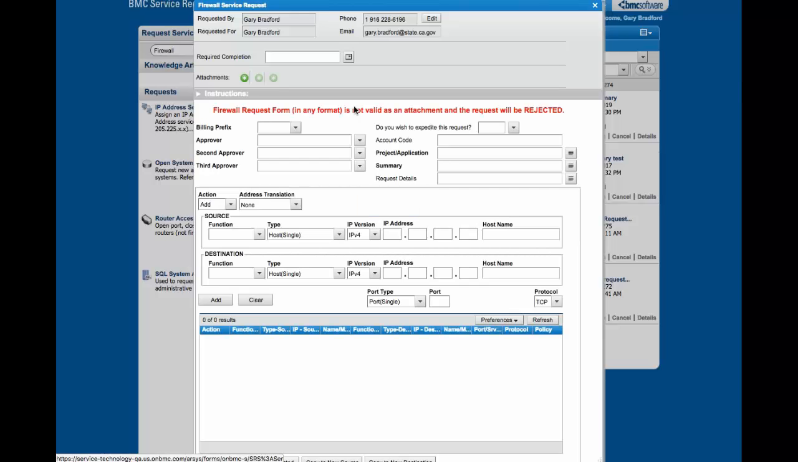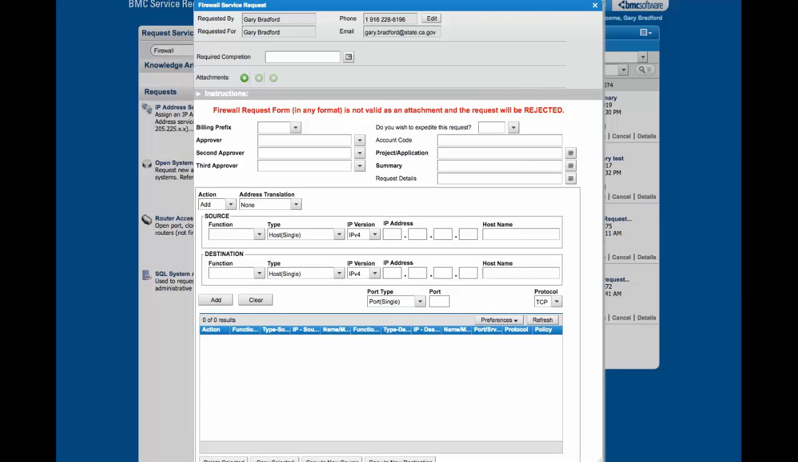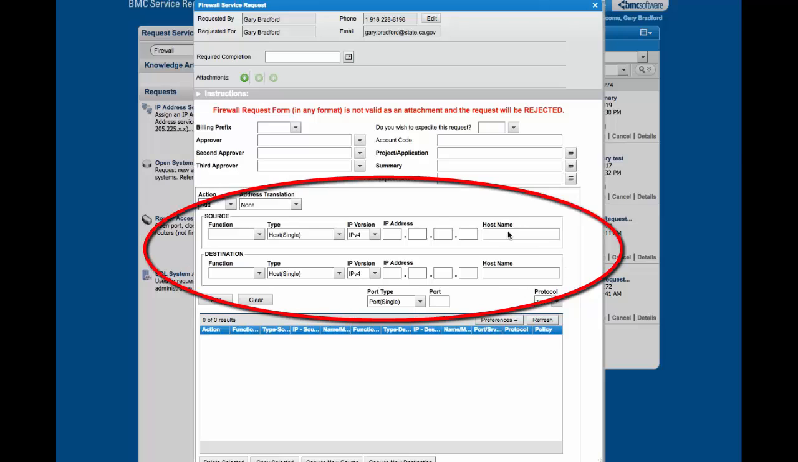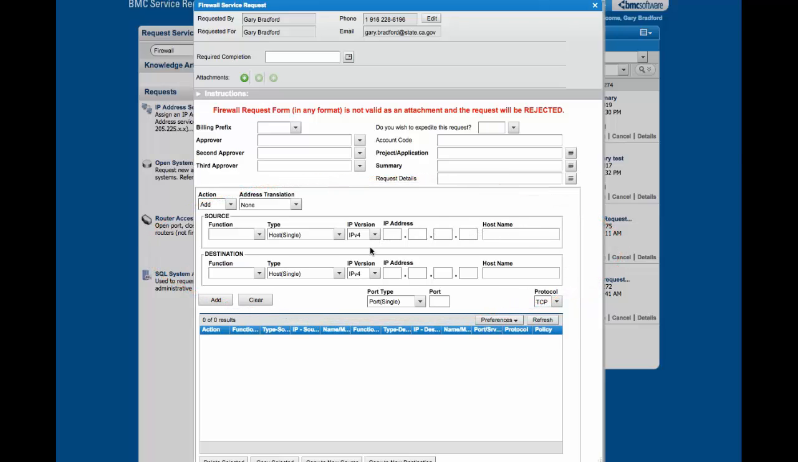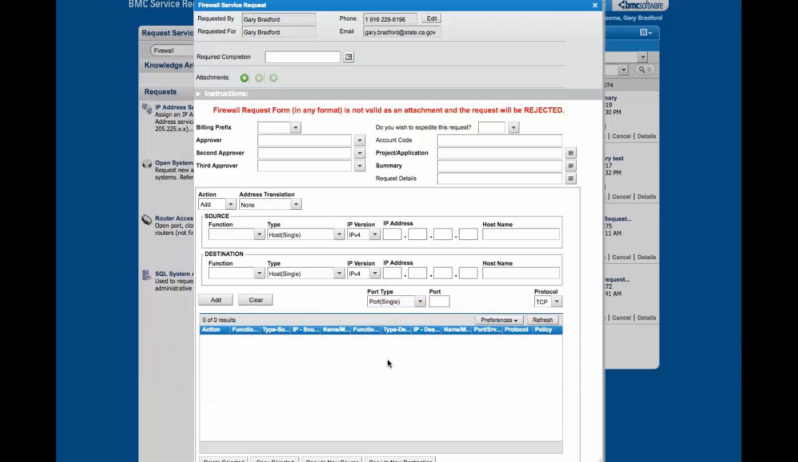The request form contains detailed instructions to assist you with completion of the form. You can access those by clicking here and then clicking the View Detailed Instructions. The form is comprised of 3 different sections. The upper section of the form is the header. The middle section is the firewall rule input form, and the lower section is the firewall rule request table.